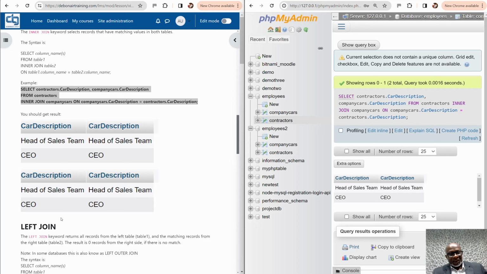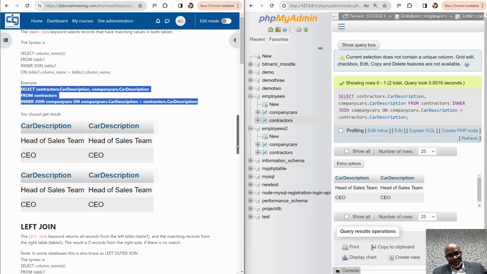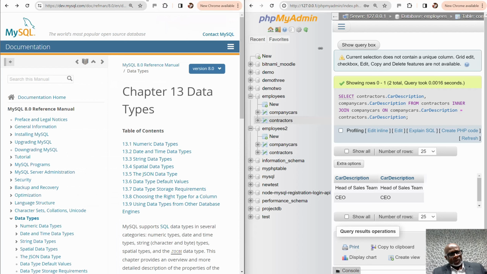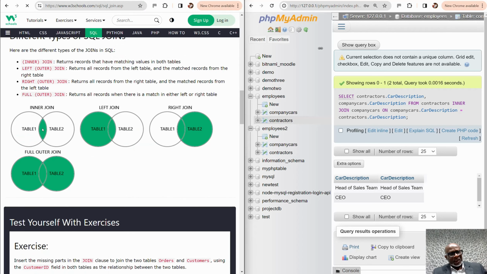Okay, so that is for the inner join, right? As I explained. I hope that's clear. If not, just go back here and see that head of sales team, where the CEO card description are exactly the same, these two tables, and they are joined here. So that will bring some clarity there.